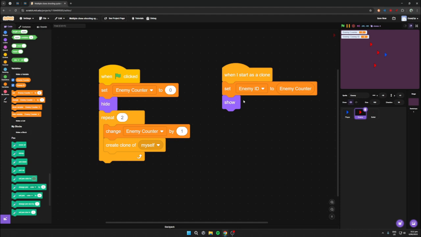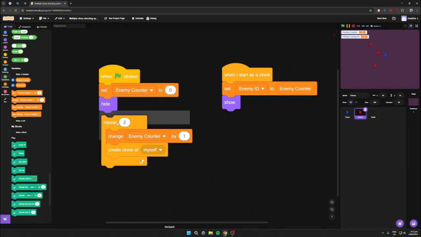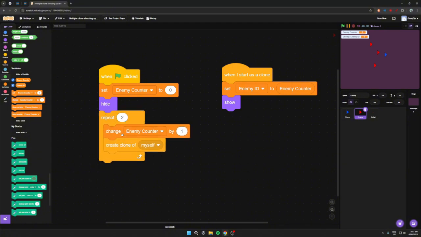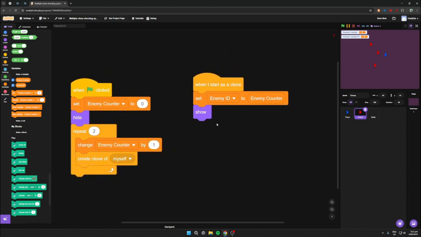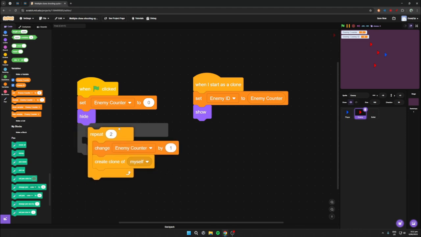So I'm sure you understand how this works. Repeats twice. So first round it goes through, the enemy counter is changed by 1. 1 plus 0 equals 1. It creates a clone. This script will now run. The enemy ID for this clone is set to this variable. That variable is holding the number 1. So now the variable for this clone, enemy ID, is set to 1. That's its identity now. And then the second round goes through right here, right?